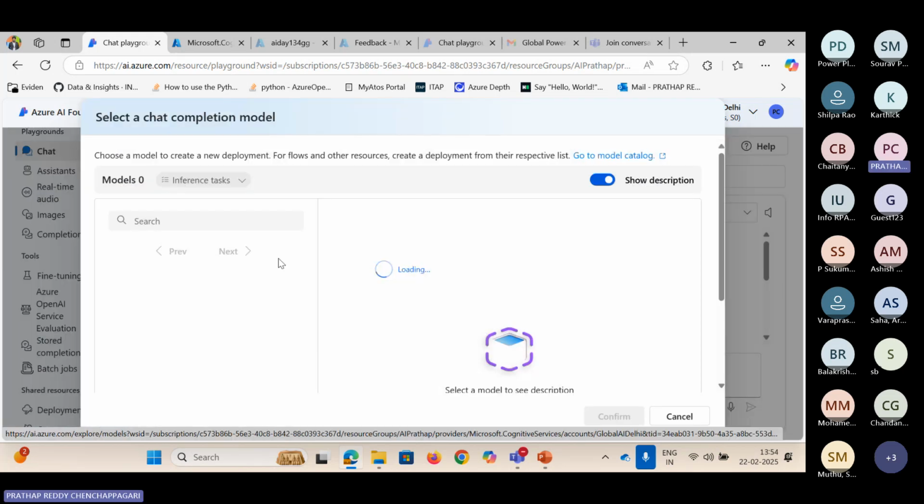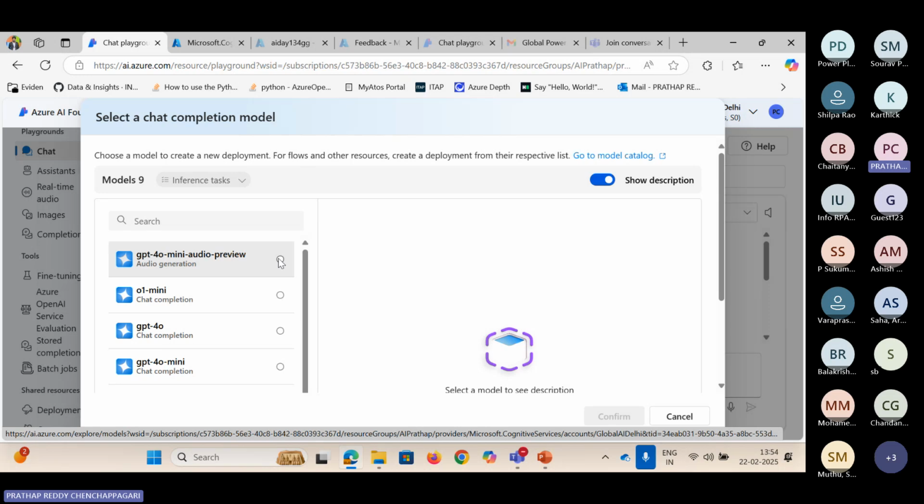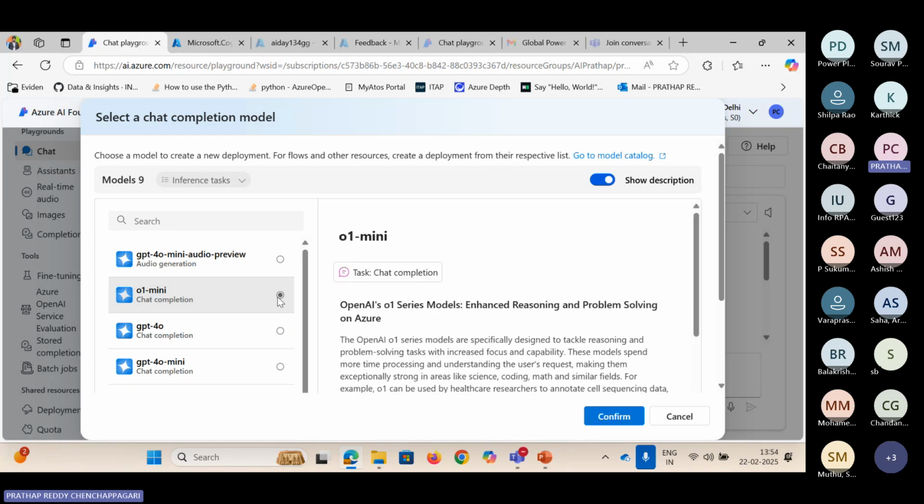I would like to deploy one base model. Recently the O3 model has also been launched. Whatever model you want to deploy and play around with, you can just come here and select the model. Here we have 9 models available to deploy in the base category. Let me tap on the O1 mini model.